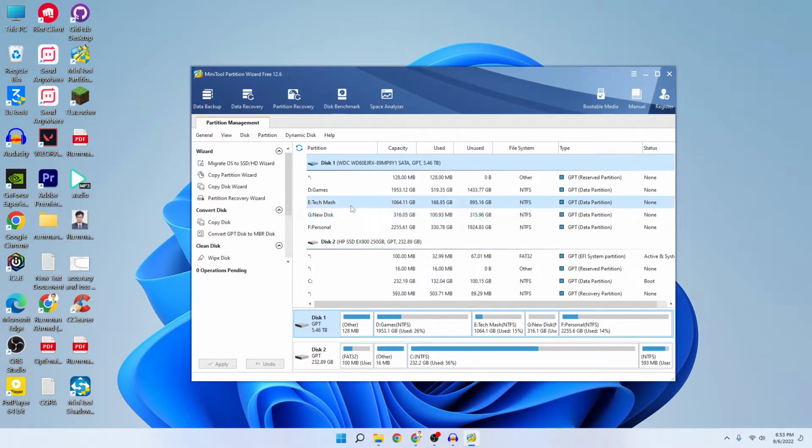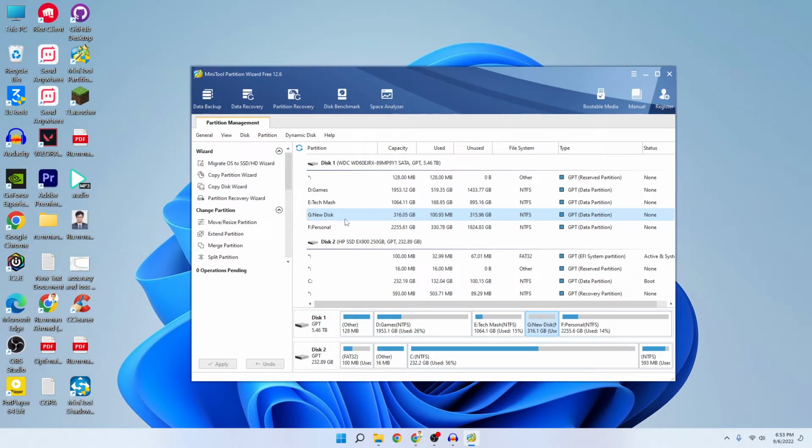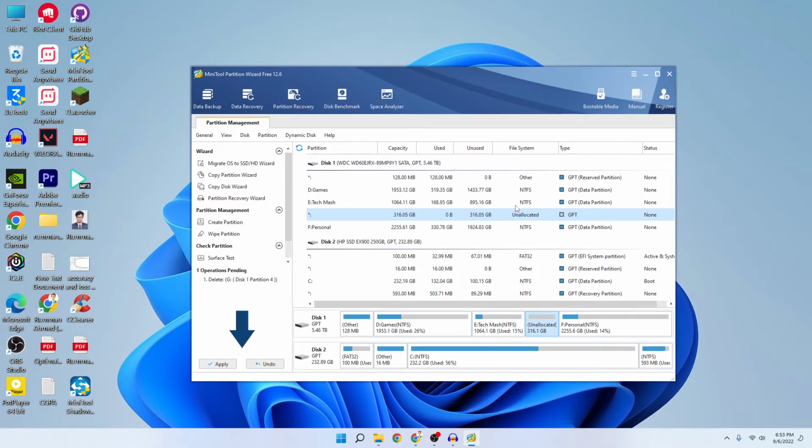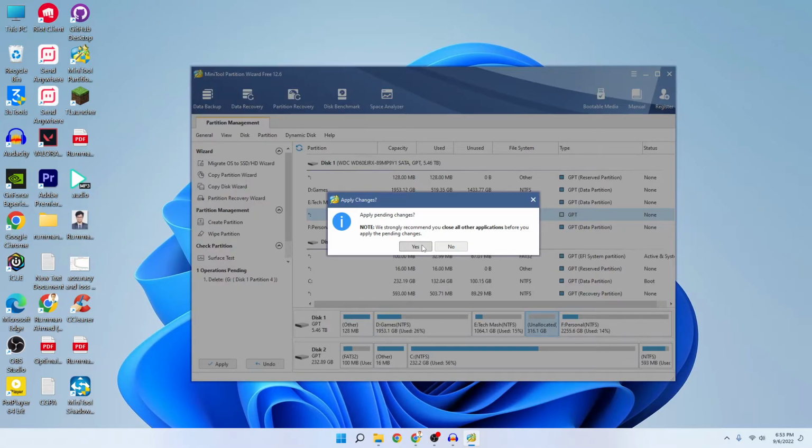Just click on the disk you want to delete or edit, and then right click on it, and you can see the options. You can delete it, format it, and also split, extend, merge, and all the other things. Let's delete it for example. Okay, so we have deleted it, and if we just click apply, then the action will take place.